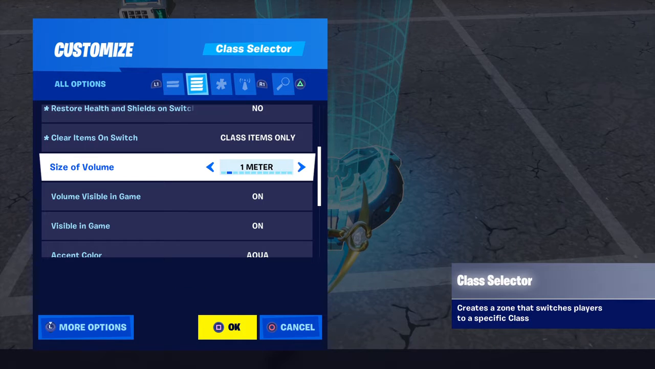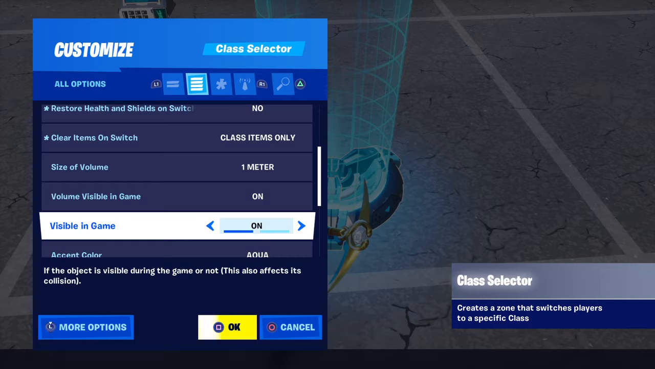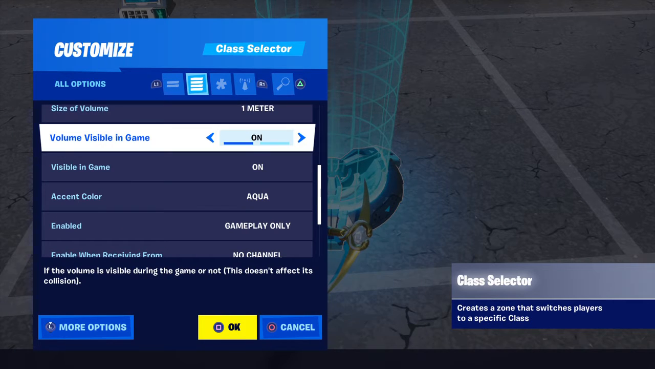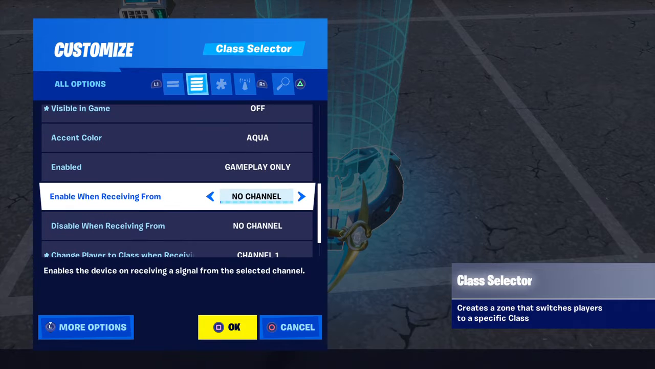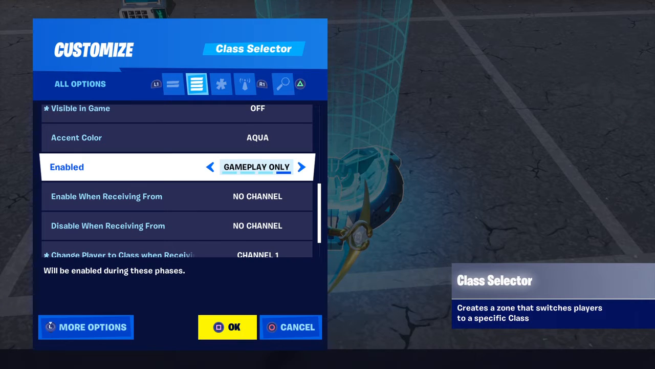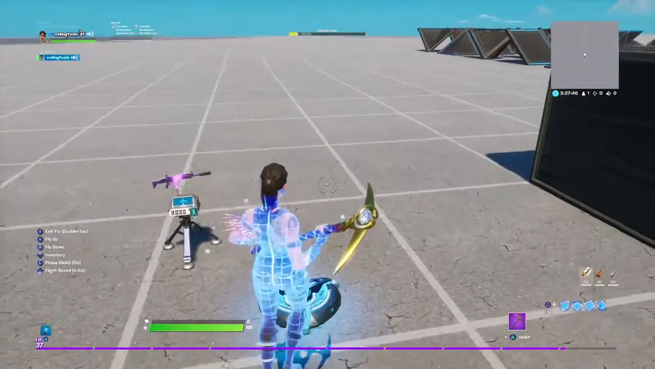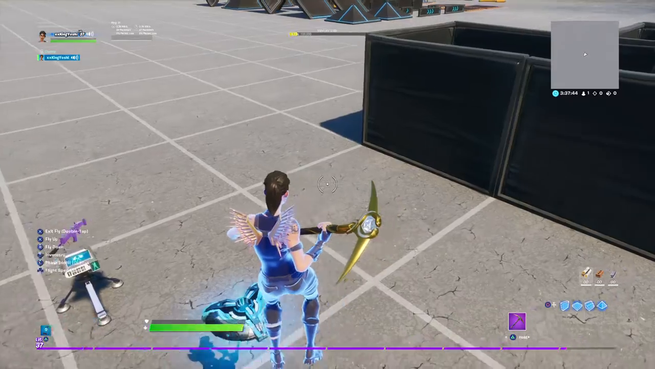Okay, the volume doesn't matter because we're not stepping in anyway. These don't matter. They're on the outside. I'll just turn them off. You want it to be enabled. Okay. And that's it for the weapon system.